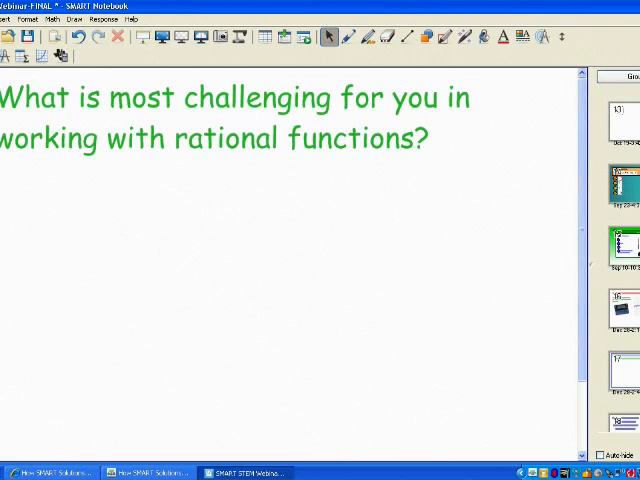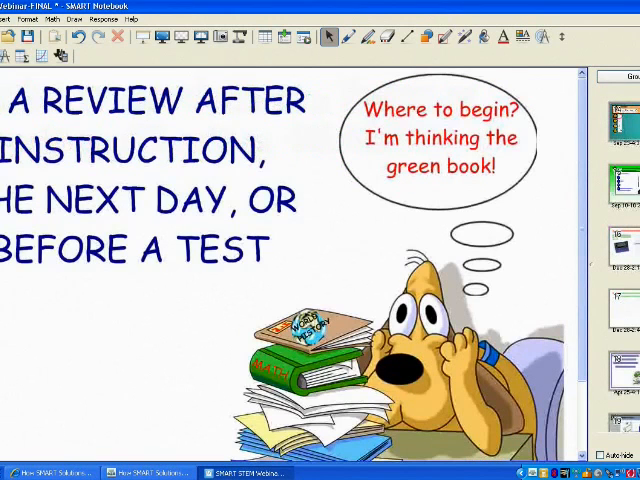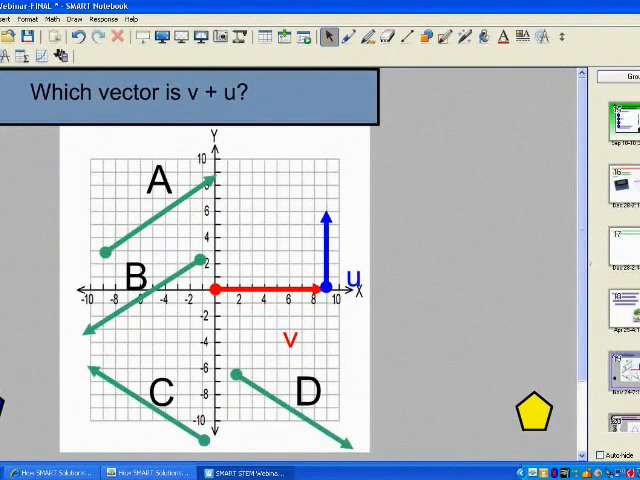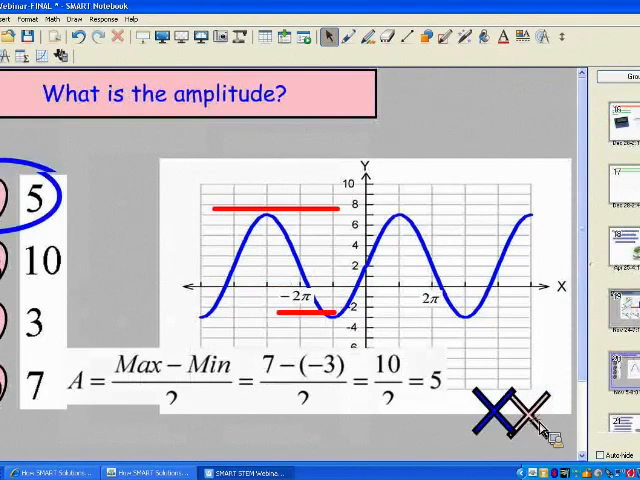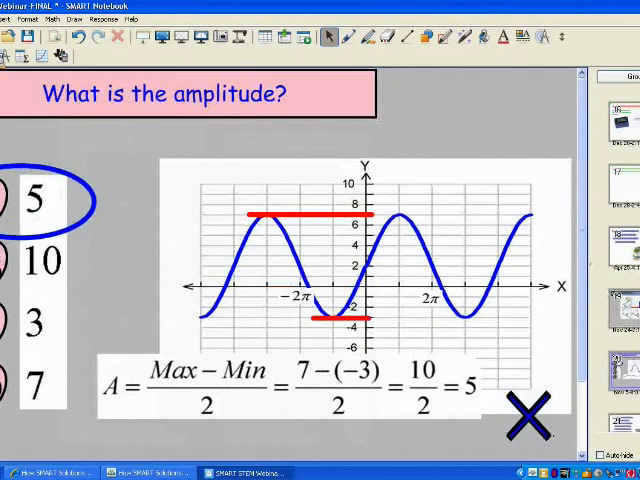I also use them as a review, and you'll see a couple slides here that have an example of that. This one was following a unit on vectors. So this would be a question before the test to really make sure that they have got the ideas down. This next slide shows a review question in a unit on trigonometric functions. I also post my notes online, so students will have slides of this in the notes if they miss class or if they want to go back and review.